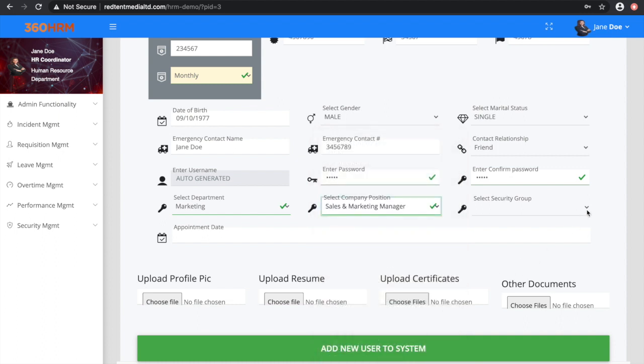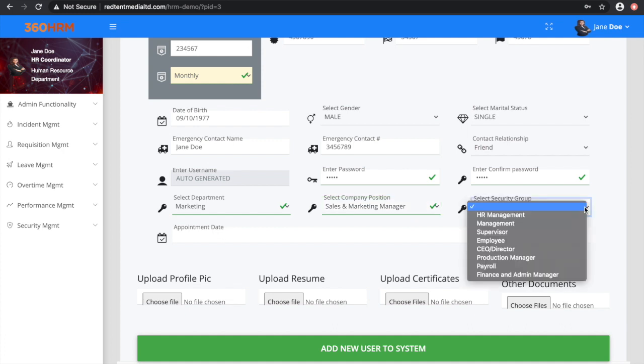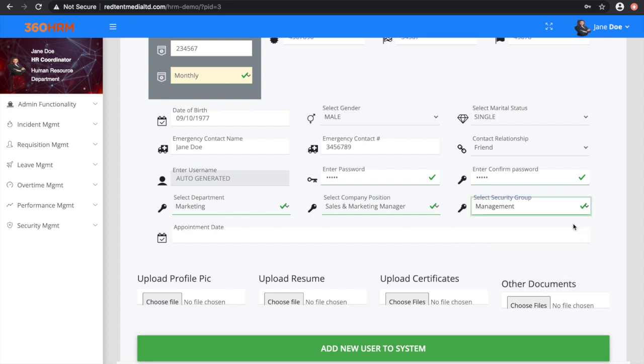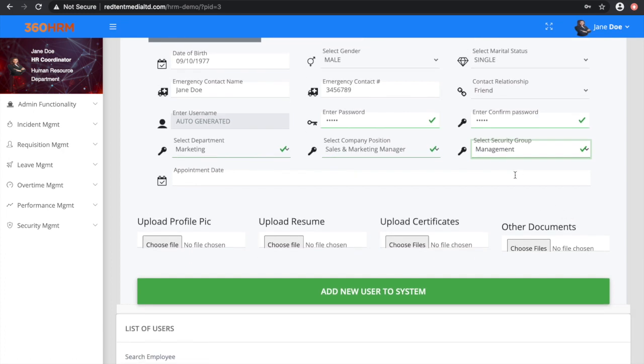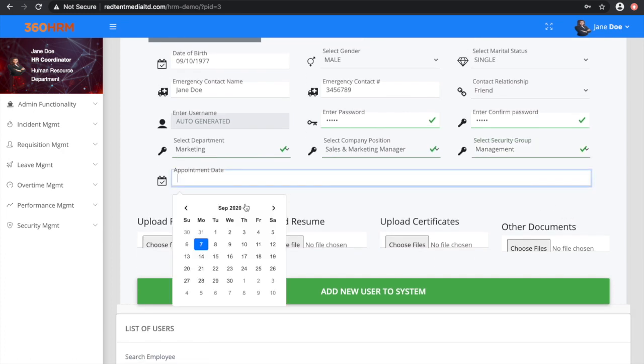And then finally, we're going to decide what user group Luke belongs to. Because he's a manager, Luke is going to belong to the security group of management, which means that the permissions that he has and the visibility that he has for 360 HRM will be what all managers are able to see and access.